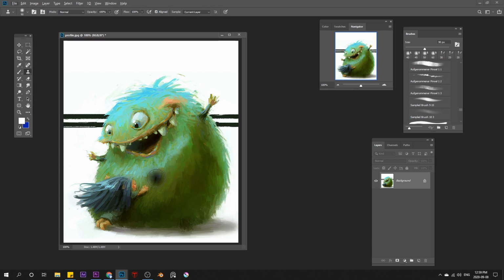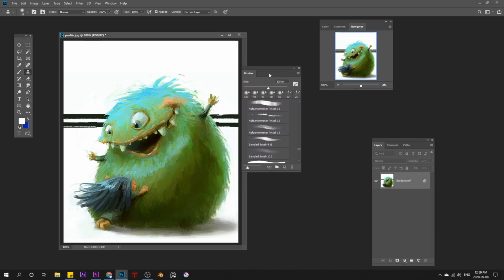So let's say I sampled this tooth. You can see it's going to show me where that tooth is going to go. Then of course, when you press your tablet to paint, it'll paint it. Now I've got a double-mouthed creature, which is too creepy, so I'll hit undo. The clone tool by default is a very soft round brush, but it can interact with other brushes as well.